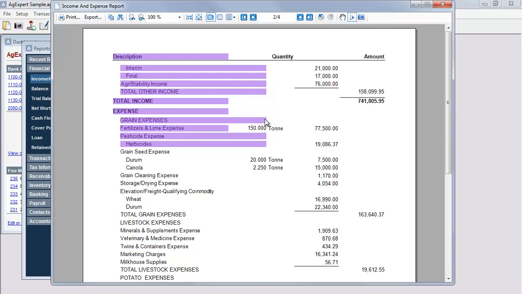When you are finished viewing your report, click on the X at the top of the screen.